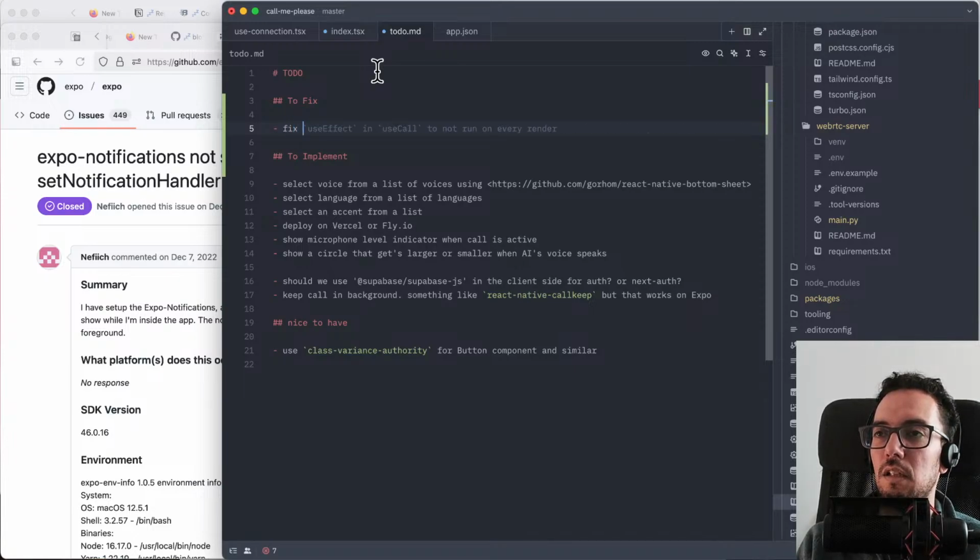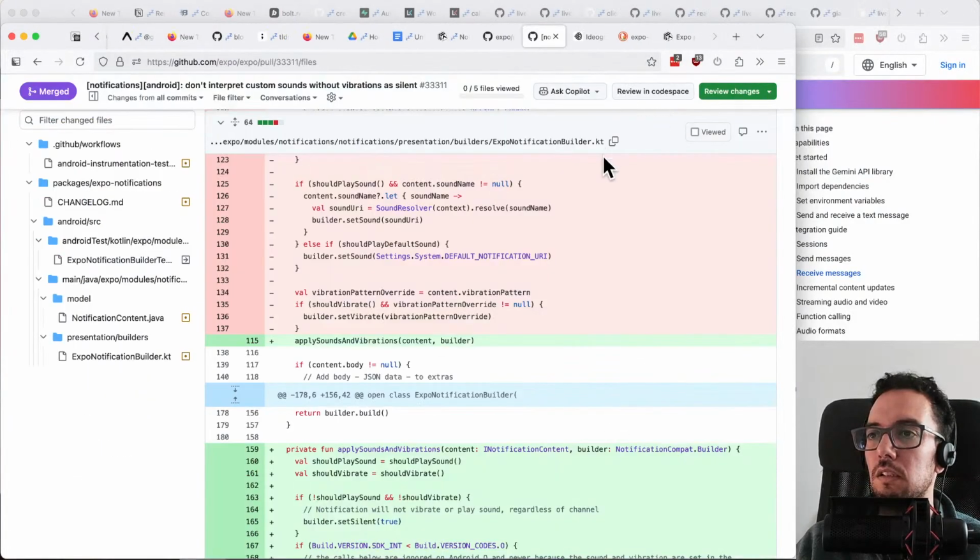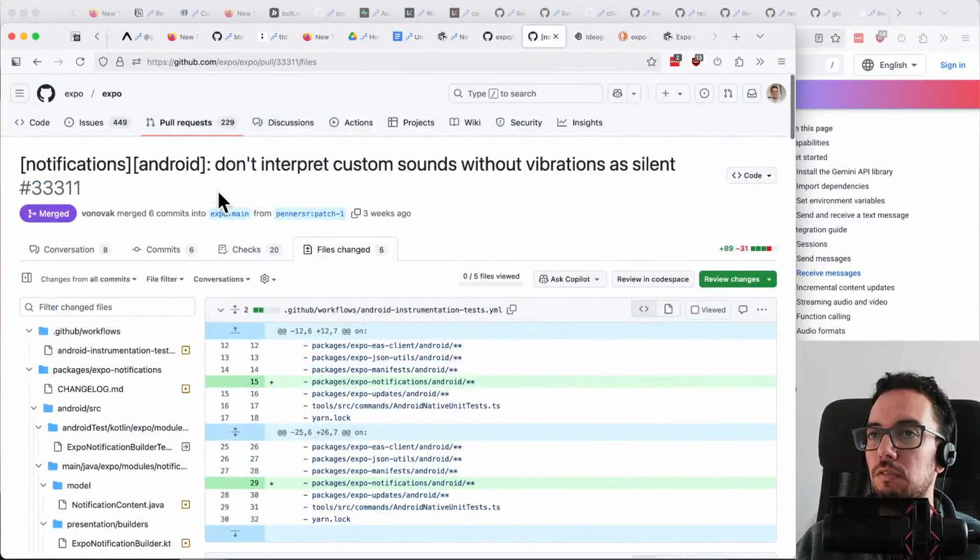Fix iOS notification sound. Expo. So we need to fix that. We should have the latest version, which has an Android fix, not that fix.